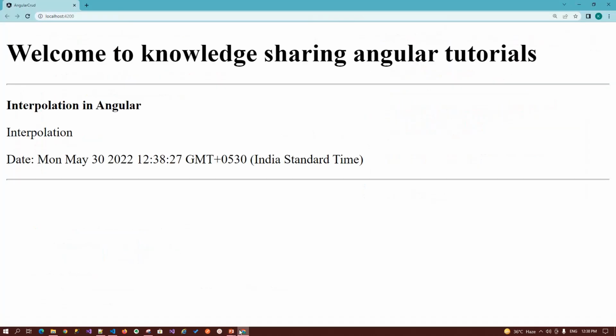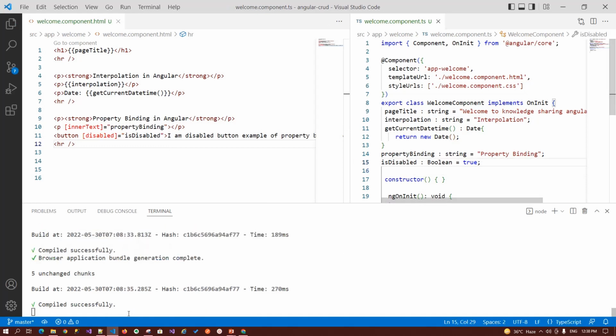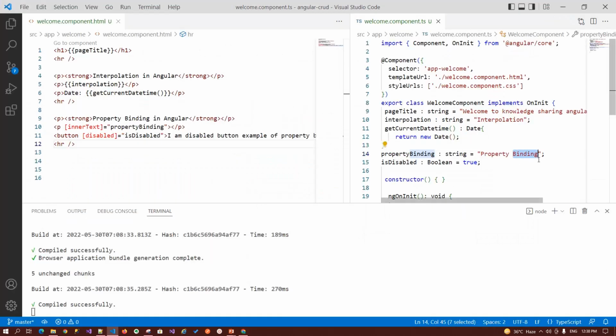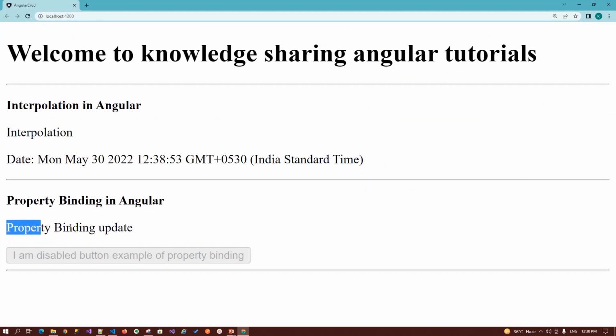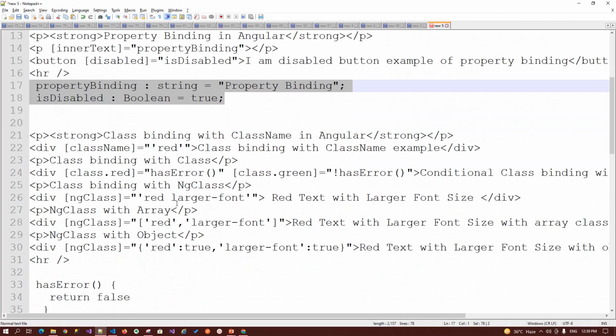Now if we see the output on the browser, save both the files, it will get compiled successfully, and now you will see the output. Here you have a property binding and here you have a button. So you will see the output is directly managed from the TypeScript file. If I change here in the property and save the file, you will see it will automatically update on your view, and same for the button, right? Now moving towards the next demo, which is class binding with the class name in Angular.